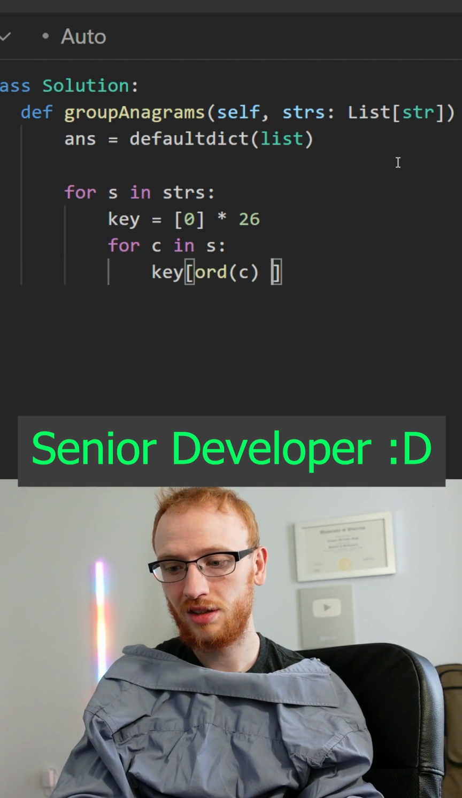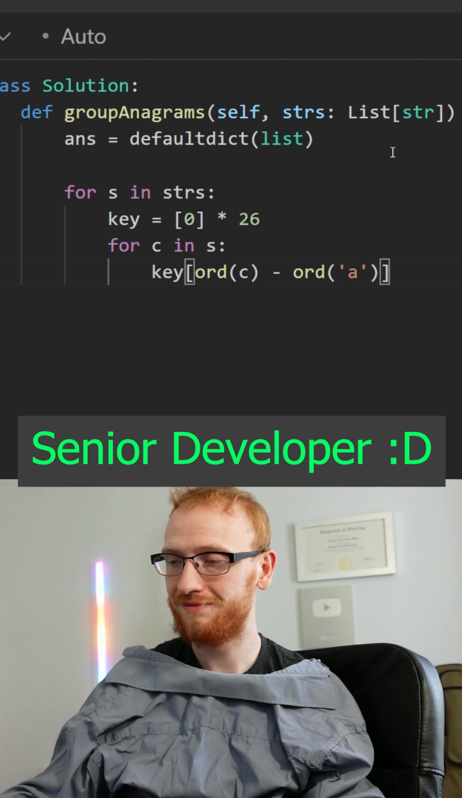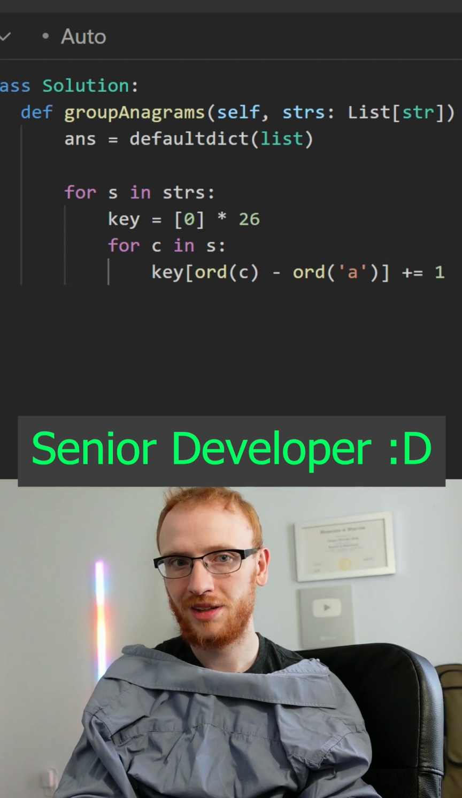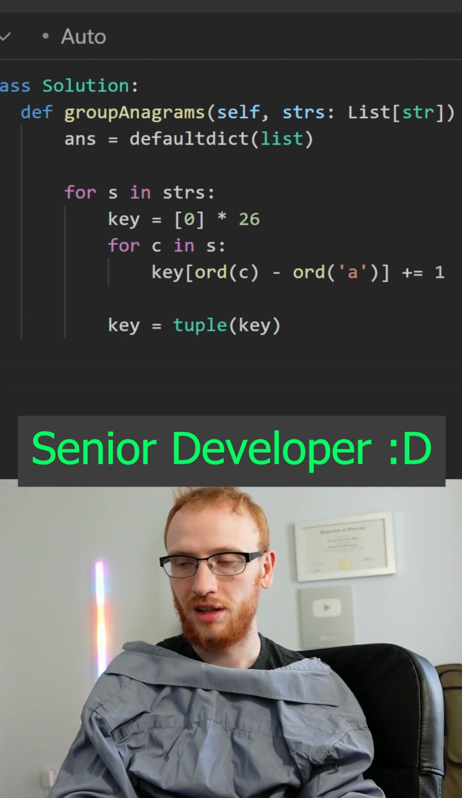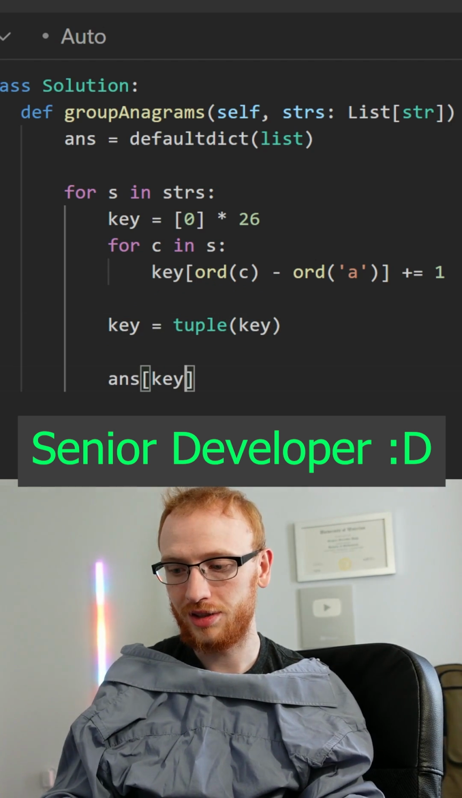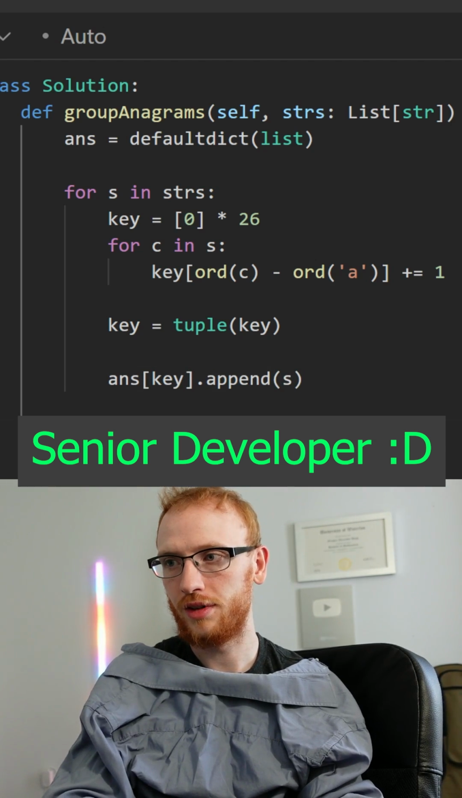If we set key at the ord of C minus the ord of A to go up by one here, this is what allows us to count the letters. But he's right, arrays are mutable, so this has to be a tuple. Now it's immutable and therefore hashable. We'll set the answer at the key and append that immediately with S. We can return the same thing.